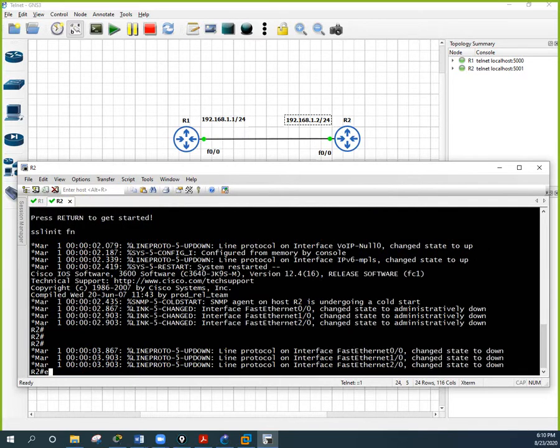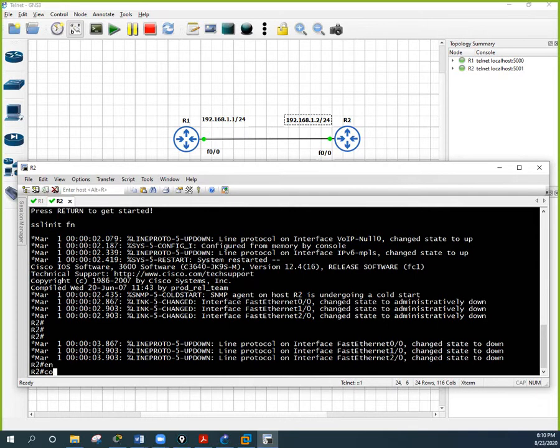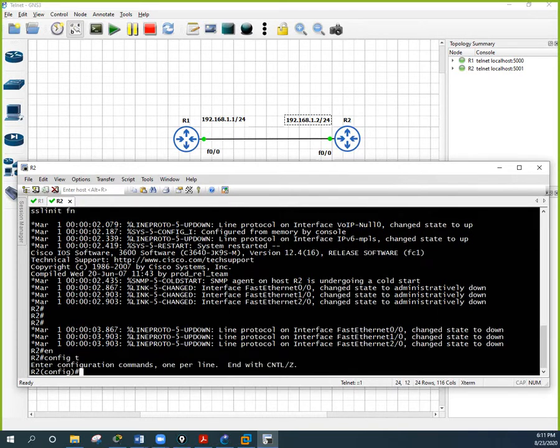What I will do, I will go into the enable mode. I am already in the enable mode. I will go into the configuration mode. Now I want to assign the IP address. First of all, I need to go to the interface. What is the interface for the router R2?